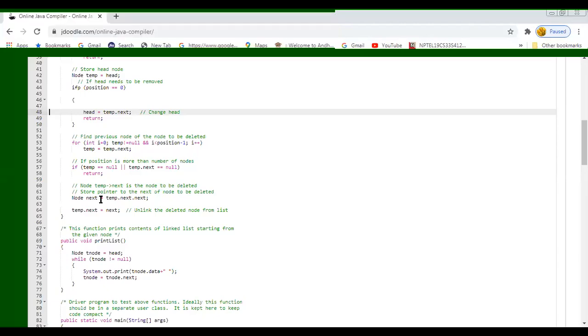All right. Now, node next is equal to. Now what is the position of temp right now? After moving like this, it should be less than position minus 1. That means it represents the previous node. Previous node in the sense the node before the node which we want to delete, that is the current node. Okay. Now we are at that position. Node next is equal to temp dot next dot next.